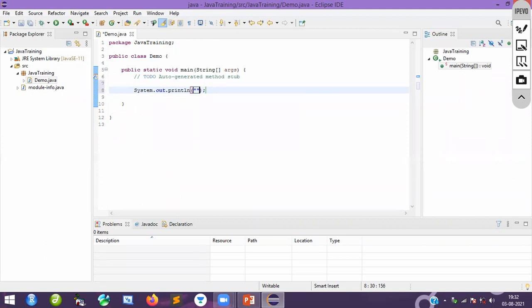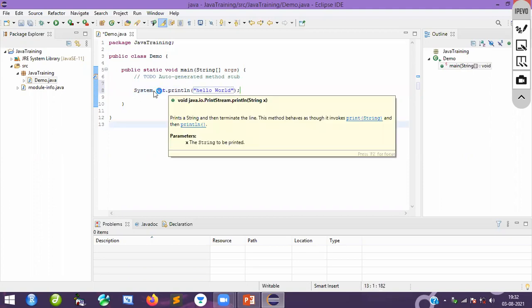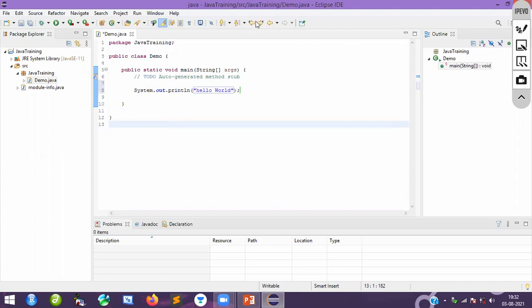Here you can provide anything you want. Just say Hello World. That's it. This is your output statement, System.out.println. I think everybody understood this one. Very, very important: this is the basic structure of Java, or you can call it the basic syntax.